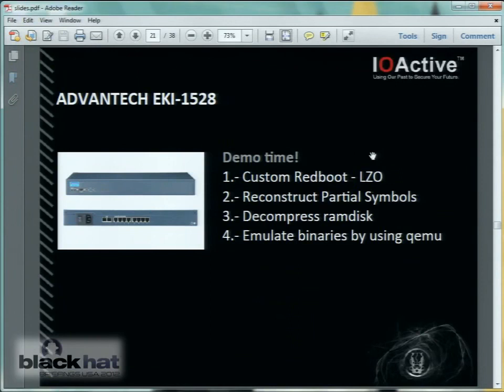And we are going to see another example. In this case, it's an industrial serial server from Advantech. In this case, we are going to see a different approach. The firmware is a custom RedBoot with a custom RAM disk. So we have to try to reconstruct the RAM disk, and we have to try to decompress it. In order to do so, we are going to analyze the routine that decompresses the RAM disk.